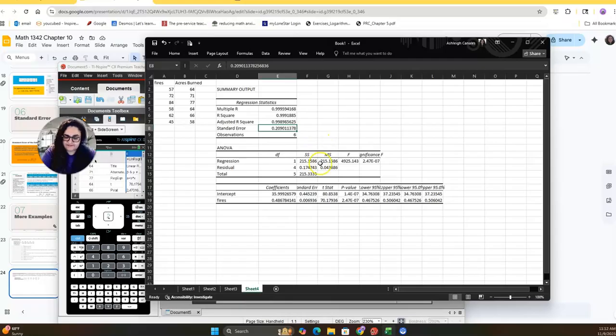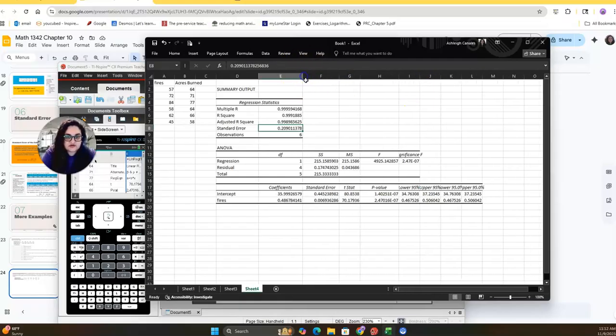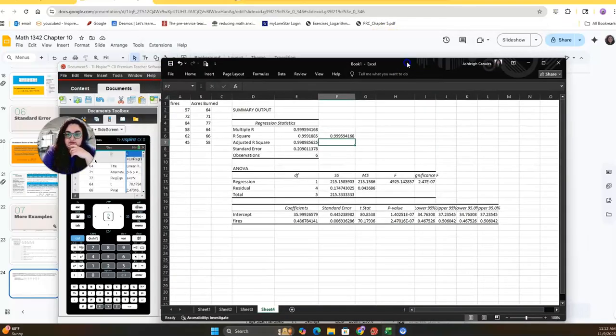And then you can check their information, see if the same information that we have is what they have. Their R squared is 0.999, so I could do the square root of that and make sure that I get the same 100% correlation coefficient. Okay, please reach out to me if you need me to do more examples.